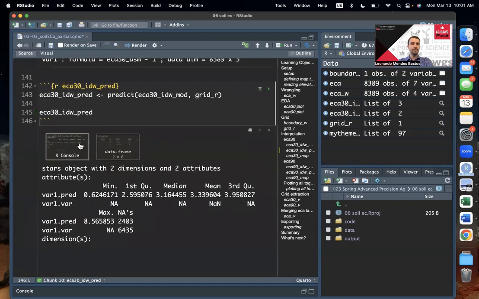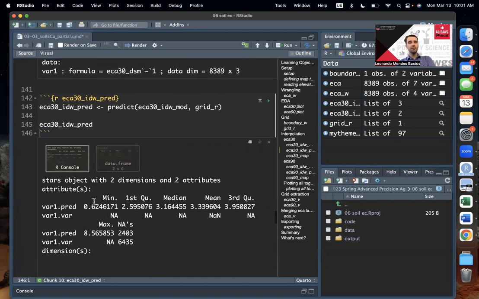If you run that, it's gonna quickly do the interpolation for you, and we can just print it. This is a stars object. It has 2 columns, right? So var1 pred and var1 var. We talked about why we have these 2 columns and why var1 var is all NAs. If you don't recall, it's also something good to remember. But the one that we're really interested in is var1 pred. And I'm going to stop here with this exercise.